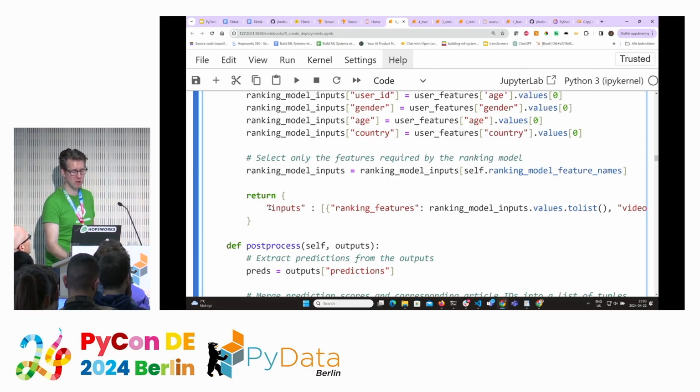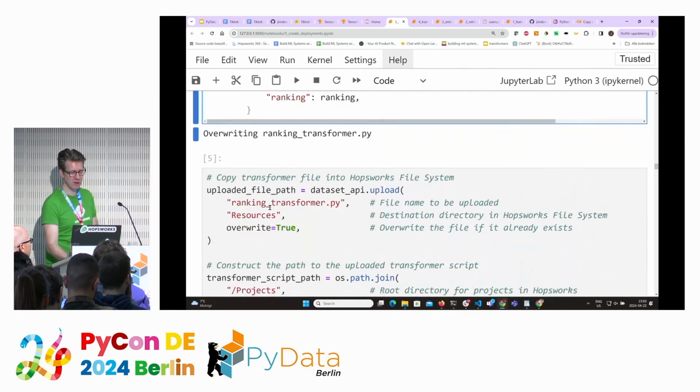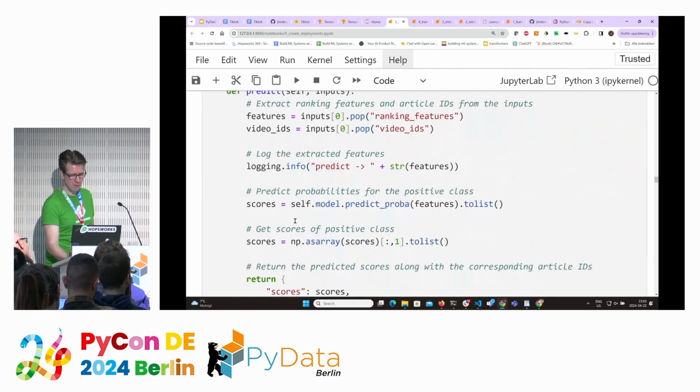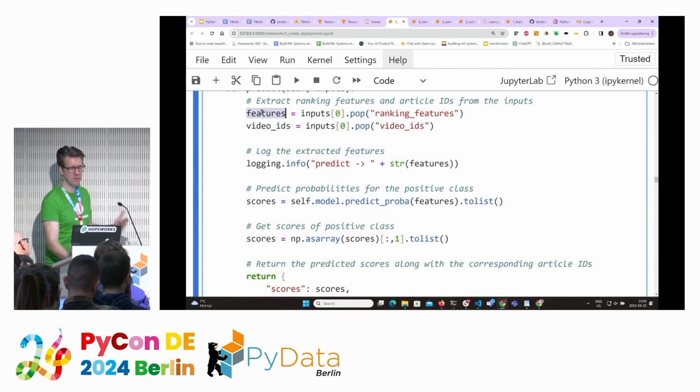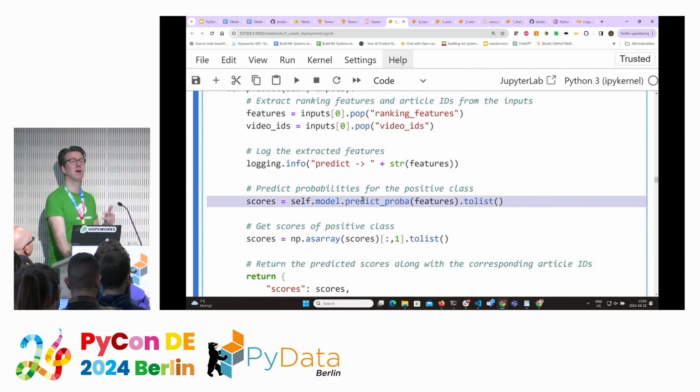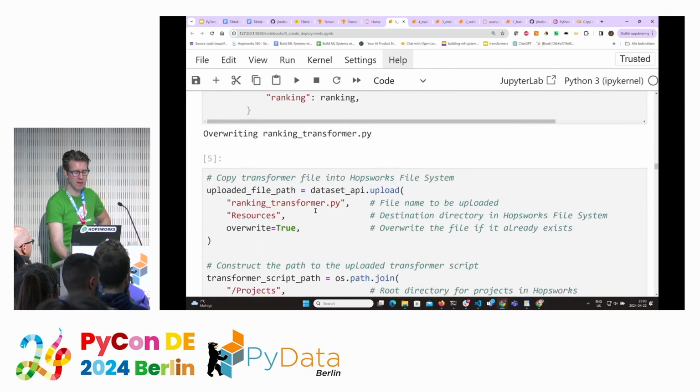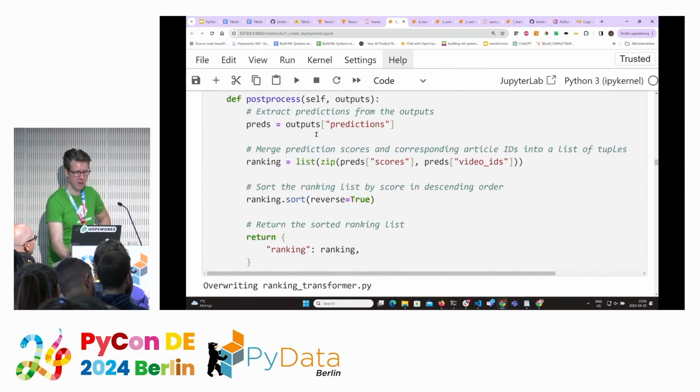So at this point, this return actually goes down. I go down here, it goes into this predict method here. And then what it does in the predict method is it pops out the features and the videos, and it calls model.predict. So this is the CatBoost model that's ranking and ordering these features, and returns the scores and the video IDs. And they return back to the post-process step here.